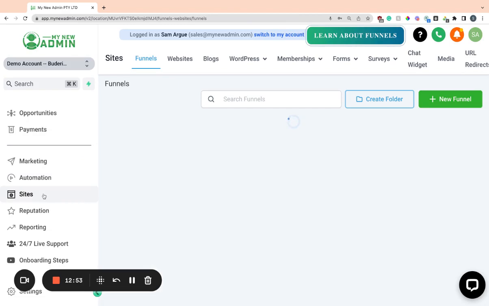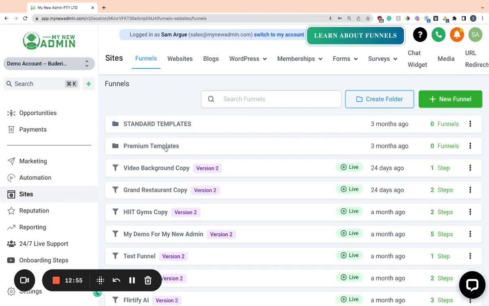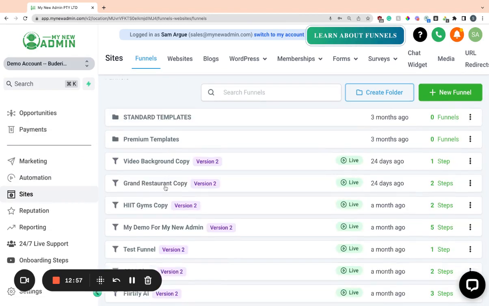Our site builder, so this is essentially a drag and drop website builder. We provide a variety of templates here, but gone are the days of you needing to spend $4, $5, up to $10,000 on the website.